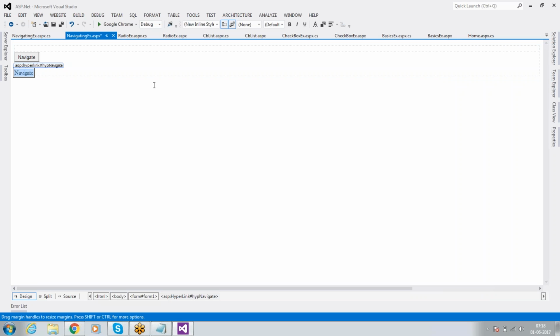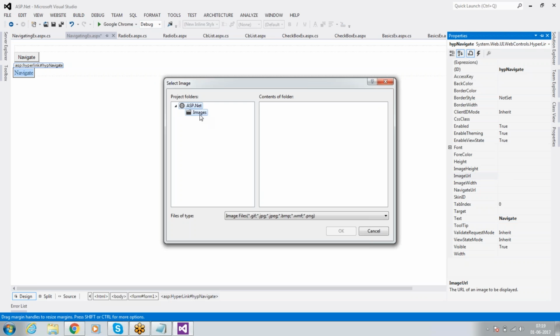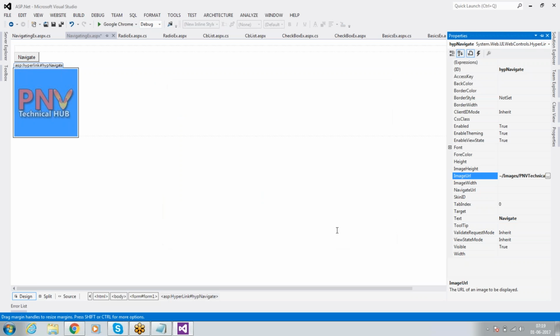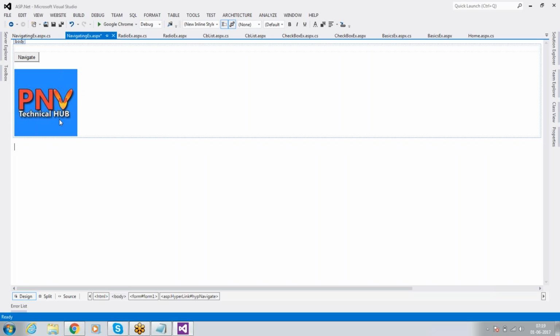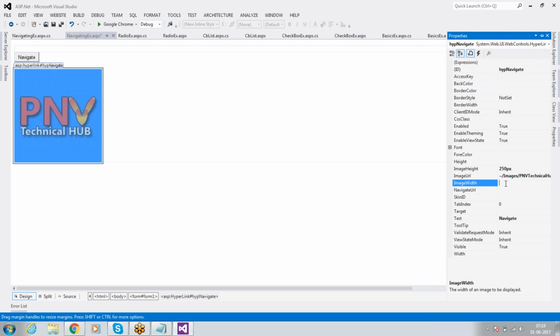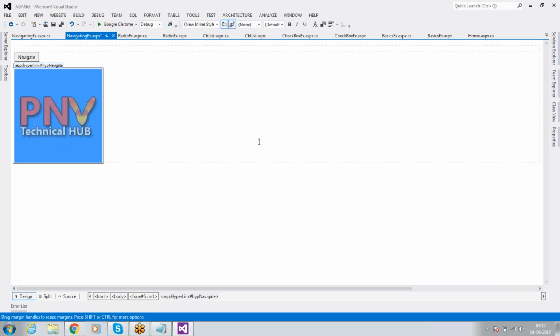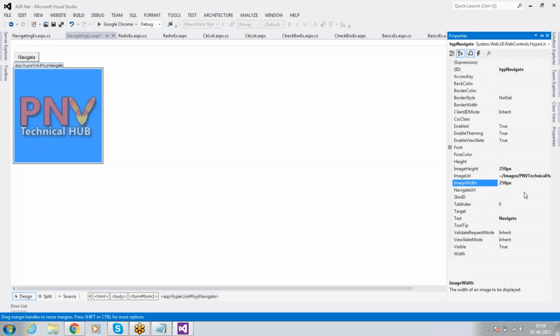So now what I'm going to do is, instead of image URL, I click on this image button, select the image that I require, and click on that. Automatically, instead of that name, the image will be displayed. Here width and height properties are there. You can set how much width and height you want. So this is 250 pixels, and this is 250 pixels. Like that, I can provide an image in a hyperlink.